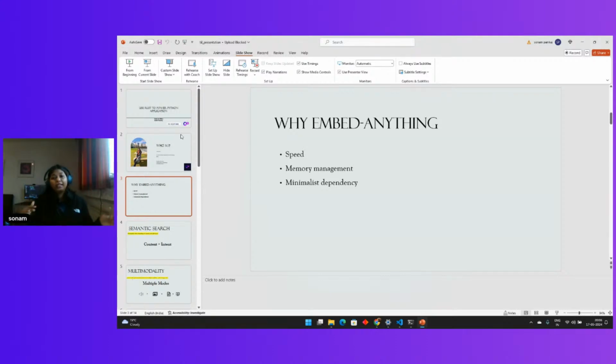It also doesn't go into the global interpreter lock, which you can understand is a huge technical debt in Python over a long time. So these are the kinds of offerings of embed anything to build your robust pipeline to build these local or multi-modal embeddings using our open source library.